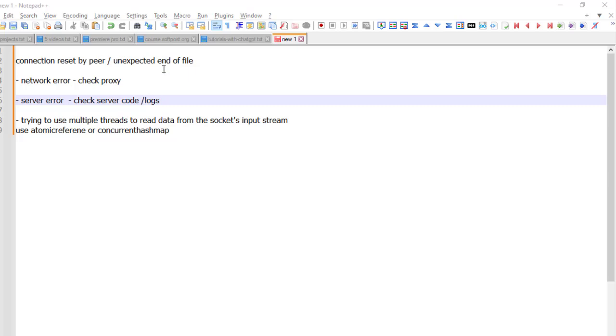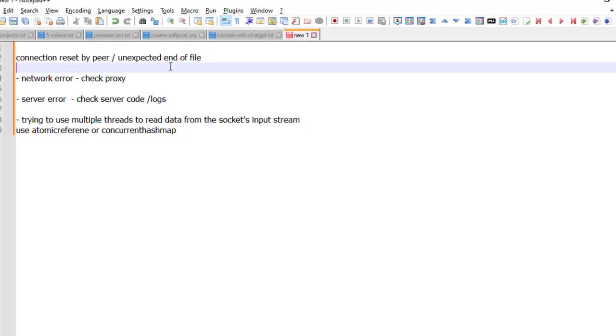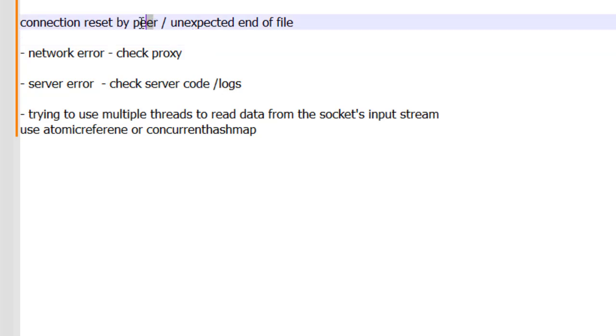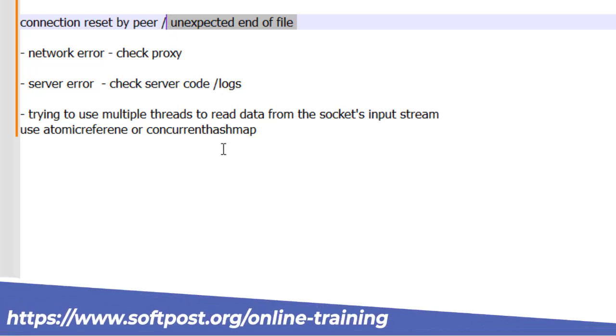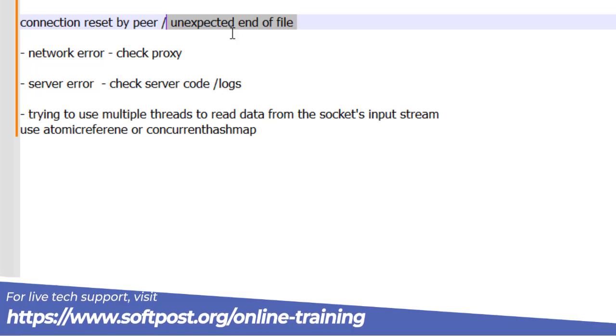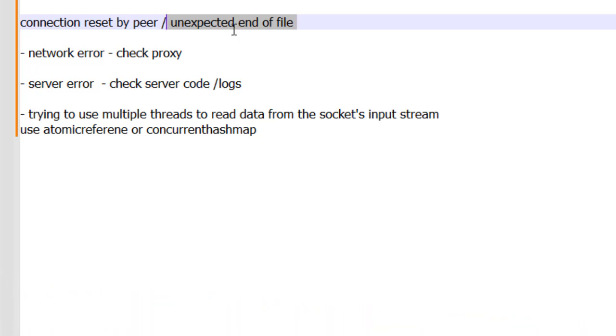When working with HTTP requests or socket connections, you might encounter this error in Java which says connection reset by peer or unexpected end of file. So let us see how you can troubleshoot and fix these kinds of exceptions or errors.